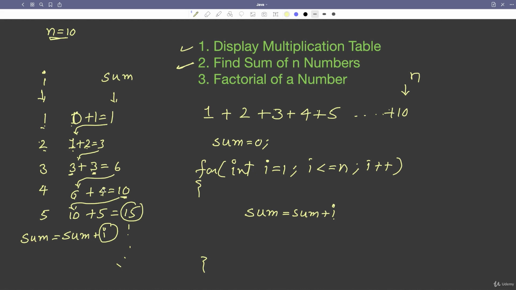Again, I am telling you, in this loops topic, your observation is more important because loops are used a lot in writing logic, writing the program. So your observation is important.